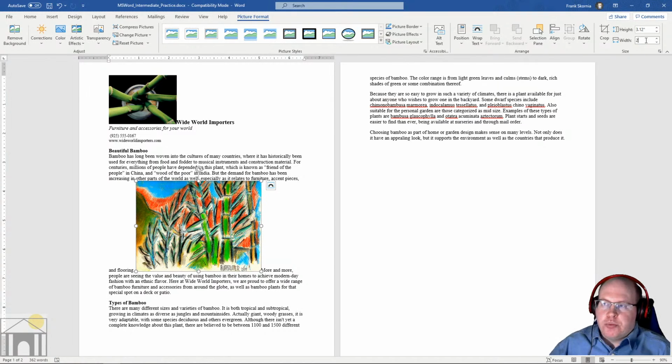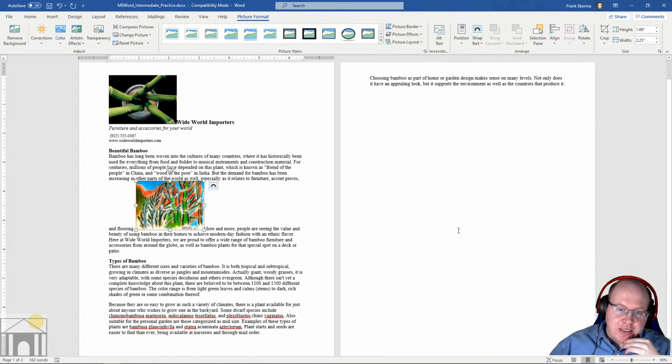And then I'm going to hit 2.25 and hit my enter key. And what that does is it's now made this picture here the same size as, well, actually it is the same size. It's also 1.69. So it's made it the exact same size as the other picture.